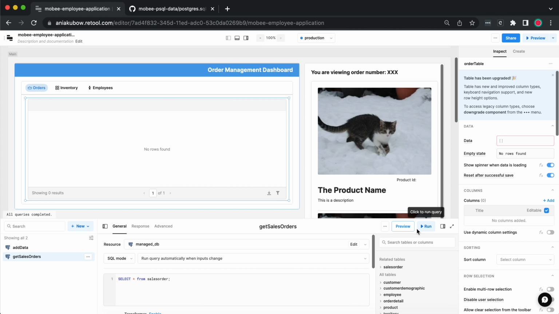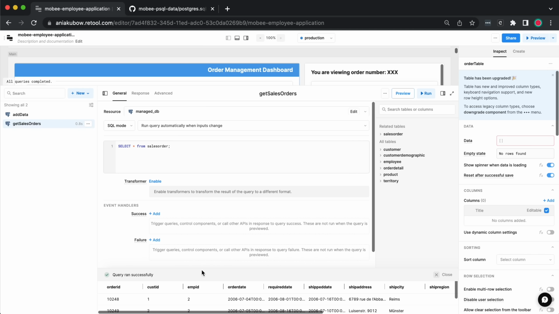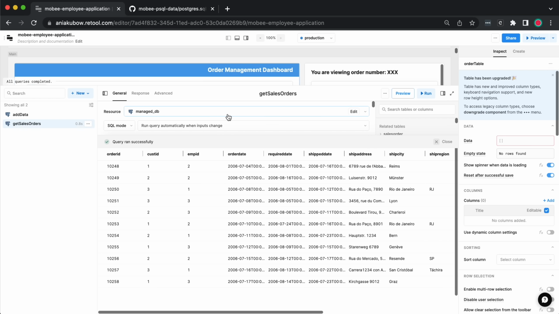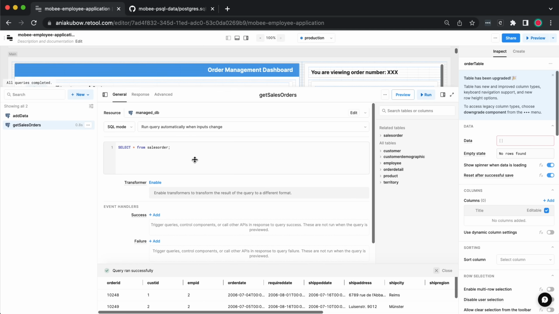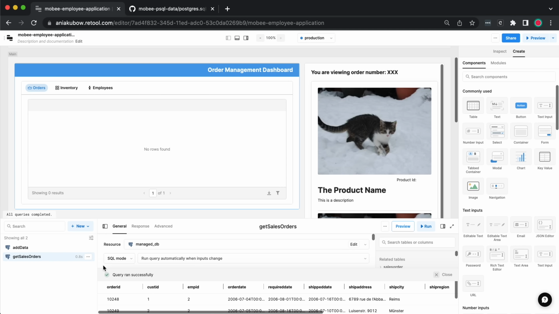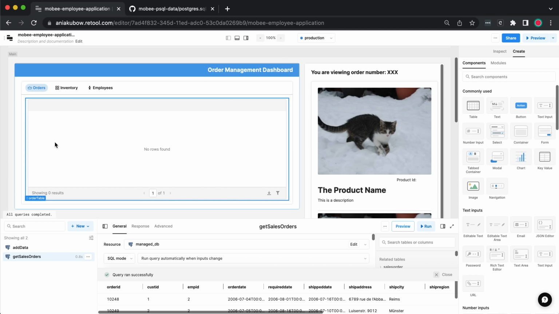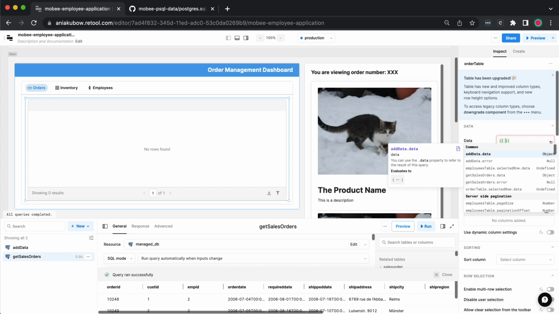So if I now save this and run it, you will see the table show up right here. So those are all our orders. Cool. So that is how you would get a table from our database. Now to actually use this, I would select the table that I want to populate with this data. In this case, it's the order table. And in here, you're going to use this a lot. We're going to get 2 curly braces.